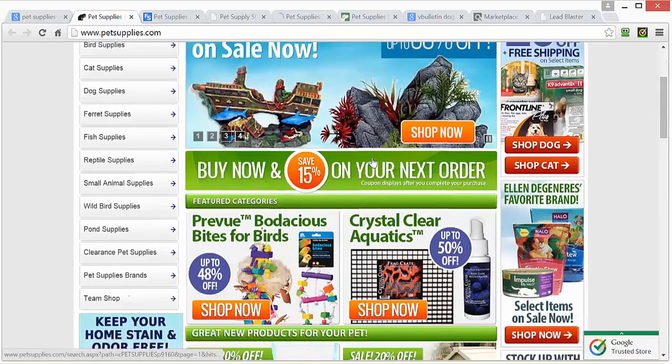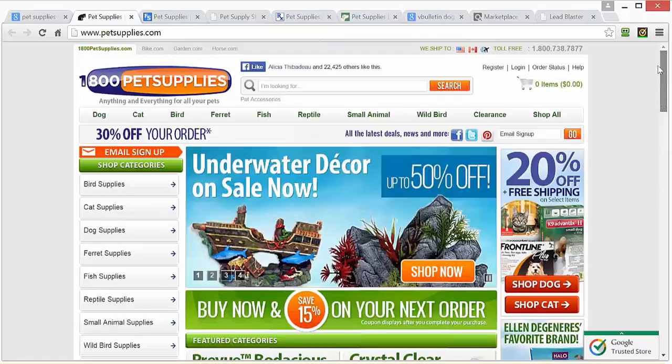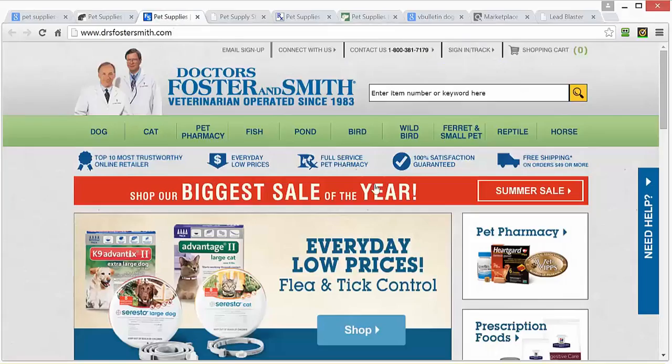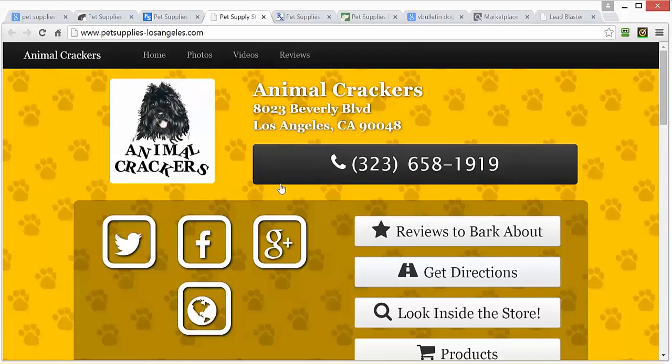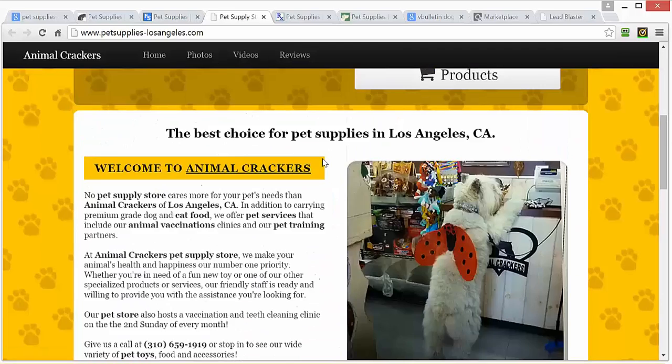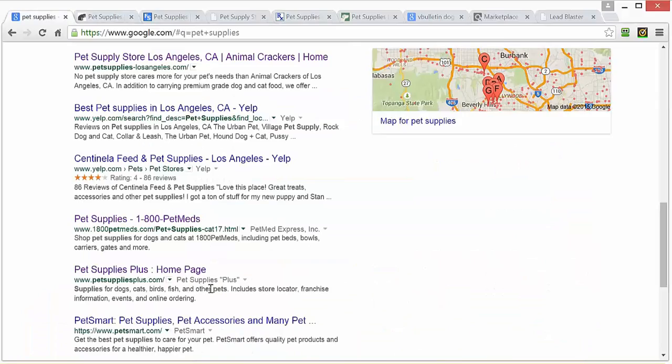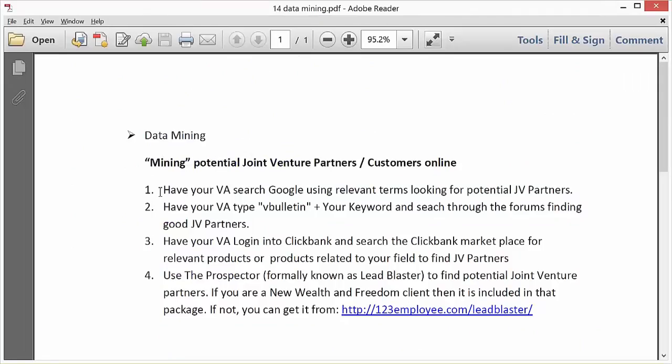Basically, these are sites that are ranking in Google for pet supplies, so they're probably getting a good amount of business. And if you're in that niche, then these would be businesses that you could do business with. But again, this is just for example purposes. Dogs is an example. This one has the phone number right here. So there's ways to reach out to all of these businesses. Okay, so that is method number 1.